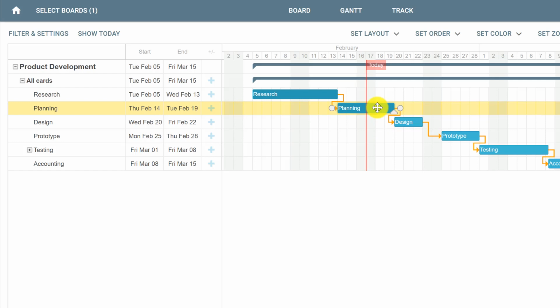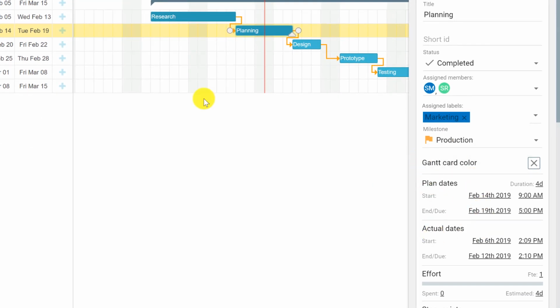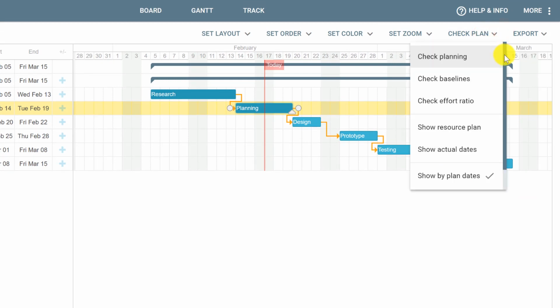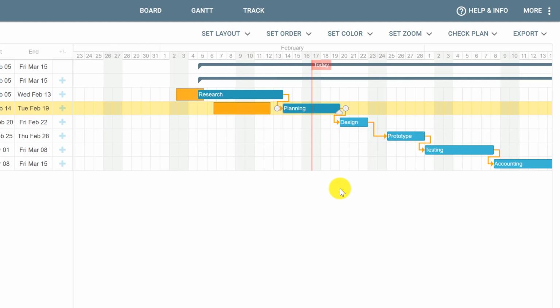So if we want to compare the planned and actual dates, you can click the card to see planned and actual dates, or you can click check plan and select if you want to show your Gantt chart by planned dates or actual dates, or click show actual dates to see both information on the same chart. By selecting this option, we can see that planning has an actual finish date set to February 12th.